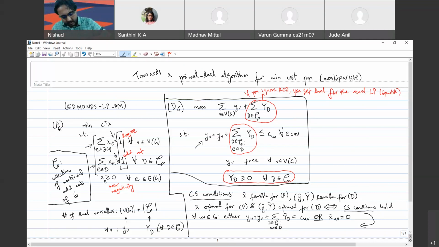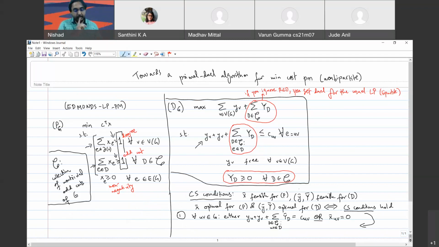Okay, so let me make some more space here. Sorry, you are saying the second one? For each UV in the edges of G. Yeah, you're right, sorry. What I meant to write is the edge set of the graph G. Yes, is that right? Okay, good. So that's one condition we get.